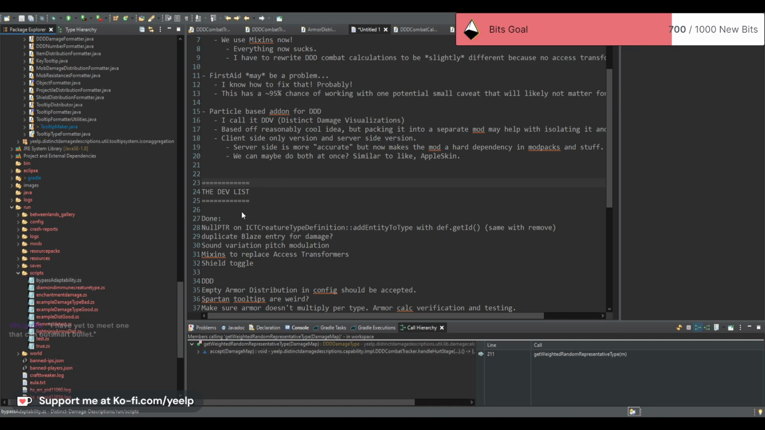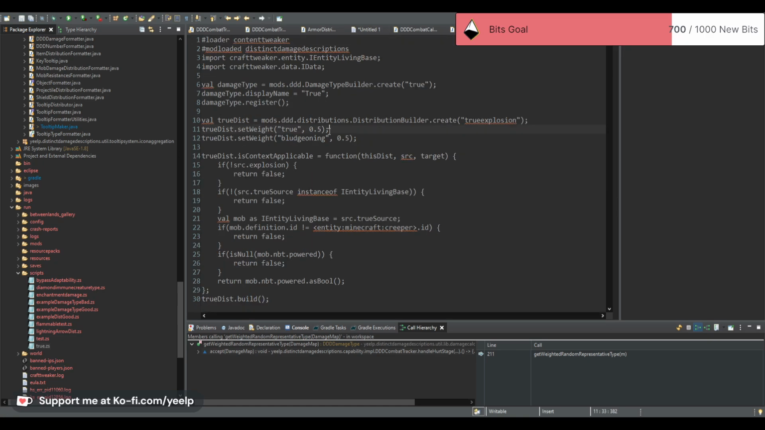That's not the right one. Or is it this? Yeah. Something like this. I'll show you this. Open this with a text editor. Yeah. So you define a content tweaker script to create a damage type, right?